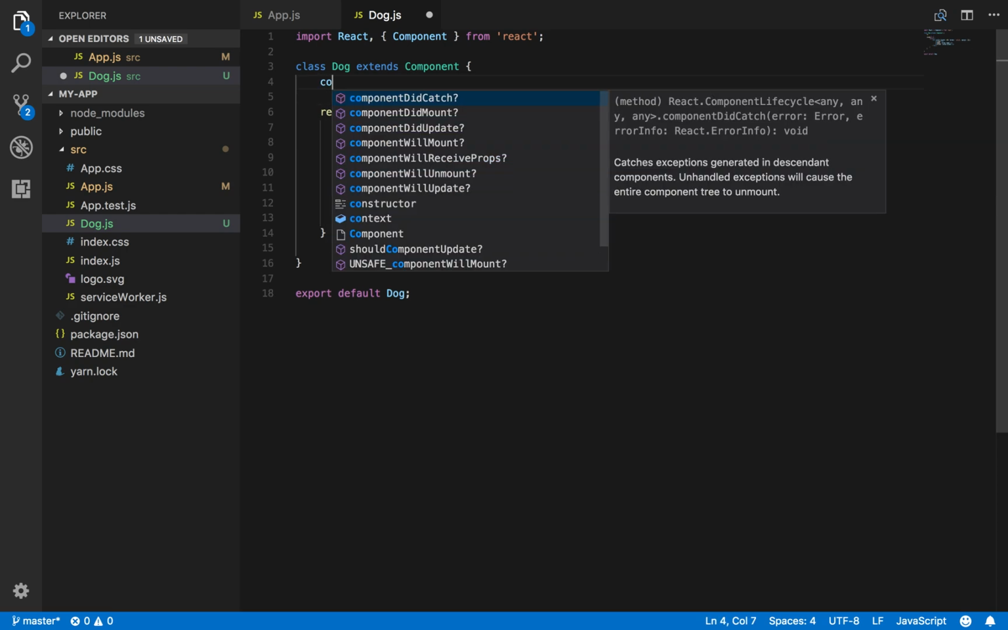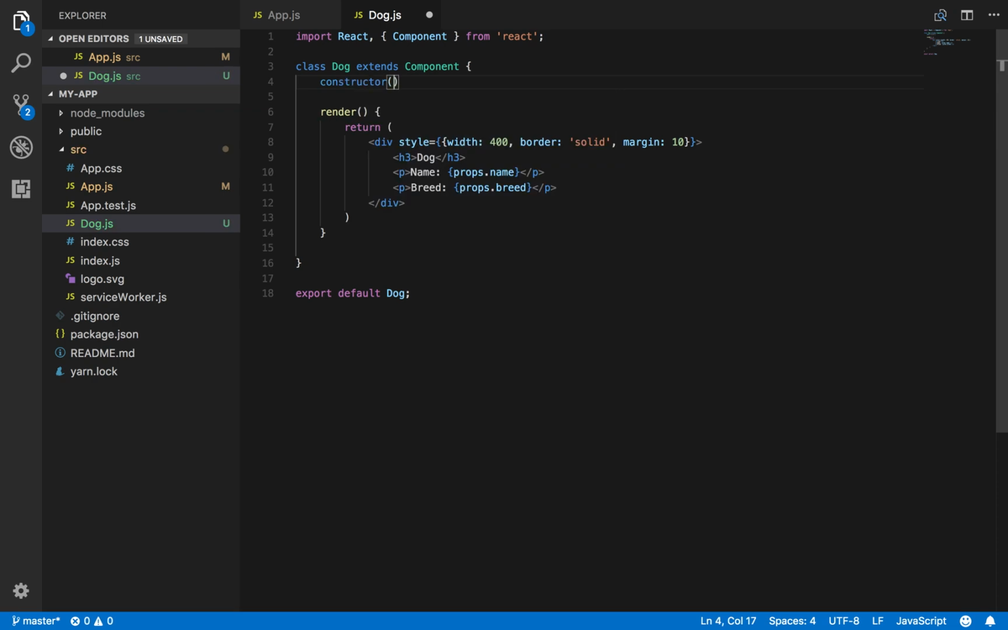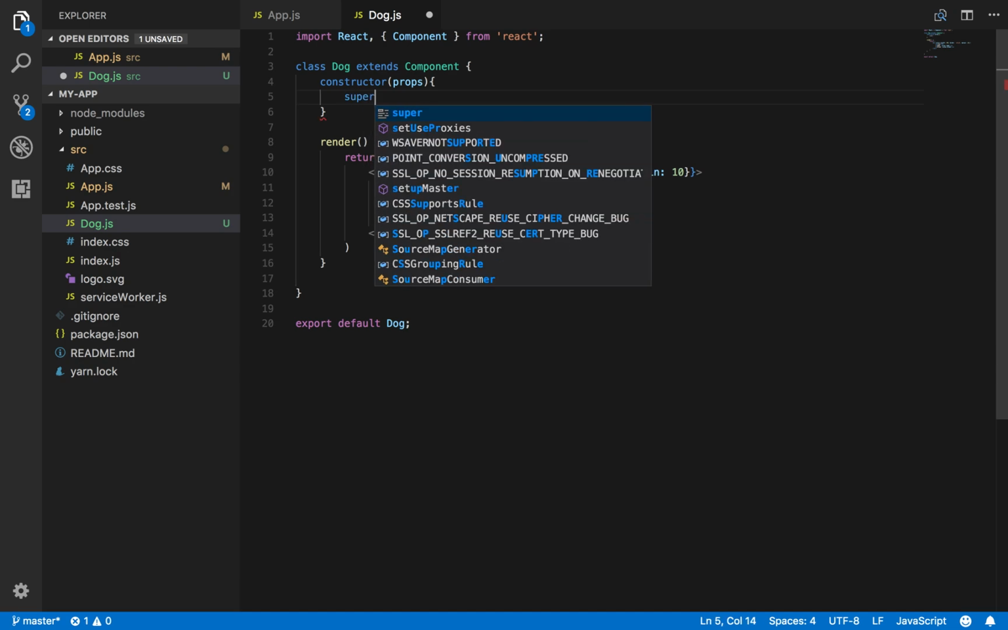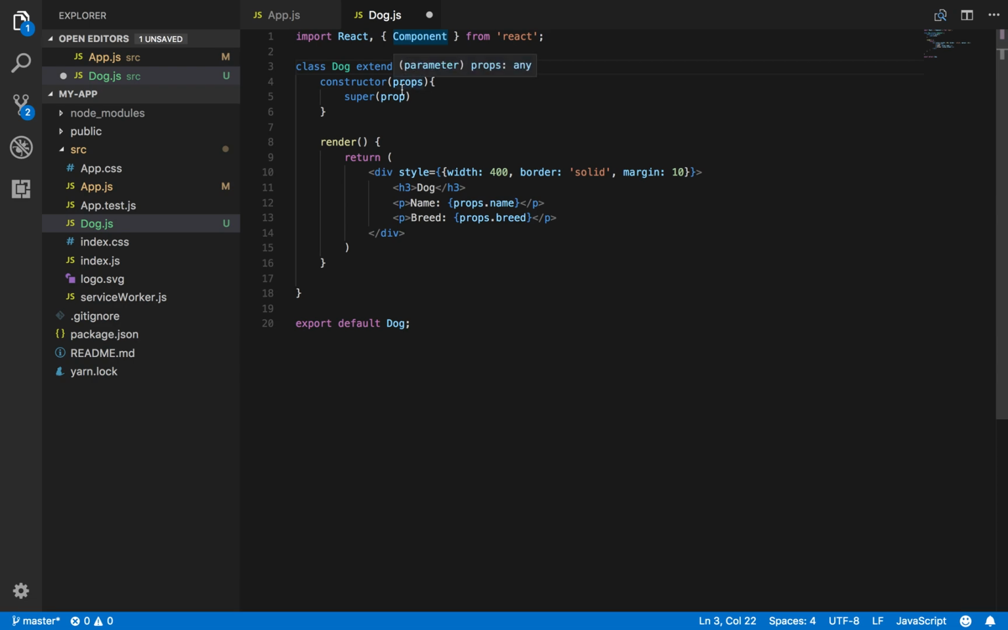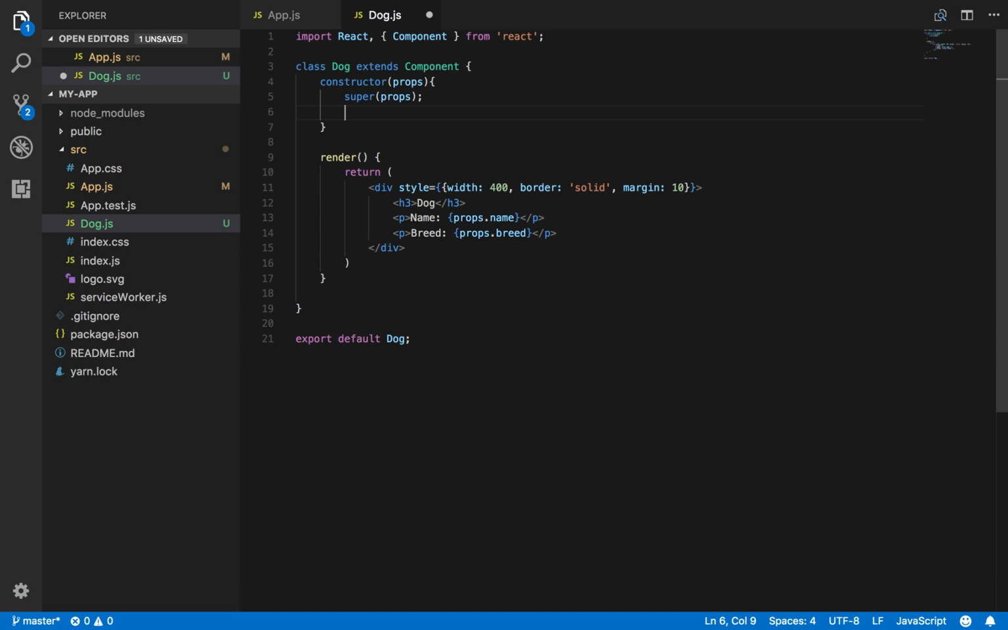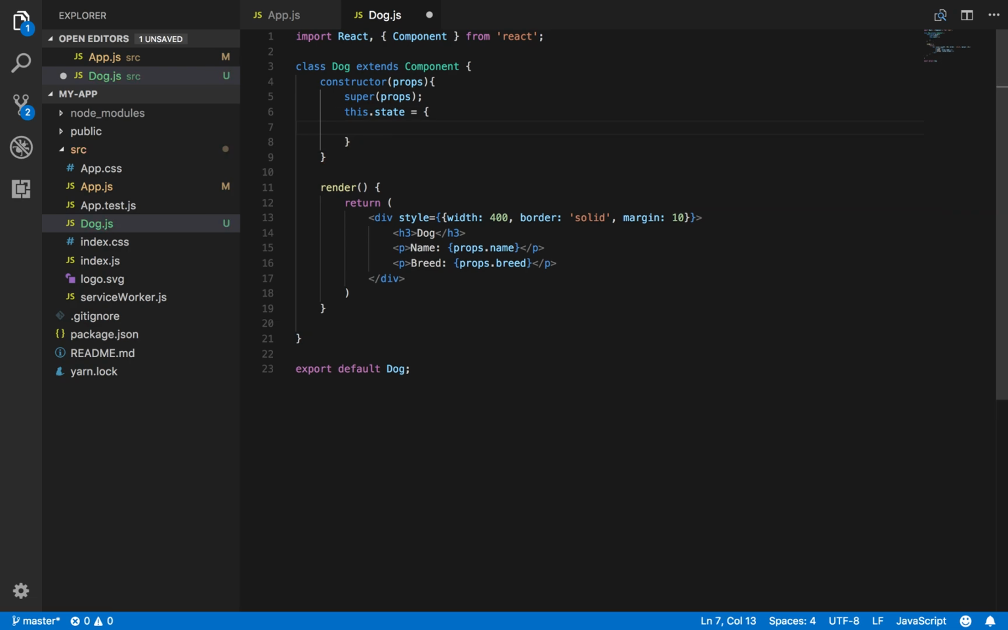And now I will need to make use of the constructor method, and we'll add the props there, and we'll add in super because we're inheriting from Component, so we're going to make use of the props. And inside our constructor method, we will initialize our state. So I have to do this.state, and our state will be an object, and inside that object I will have a property, and I'll call it barkCount, and I'll set that equal to 0.